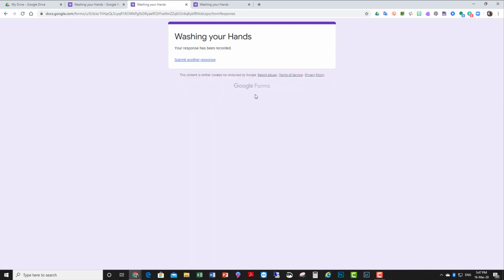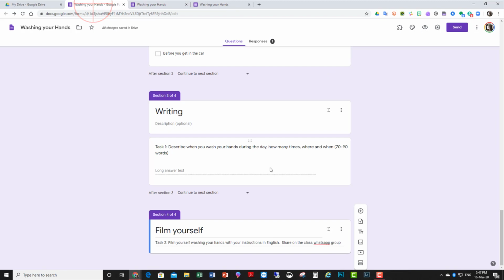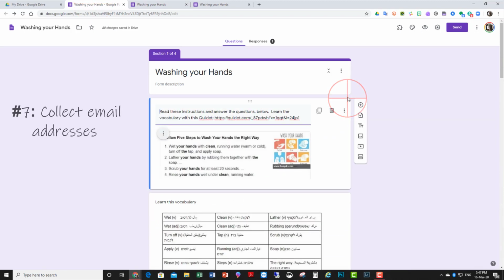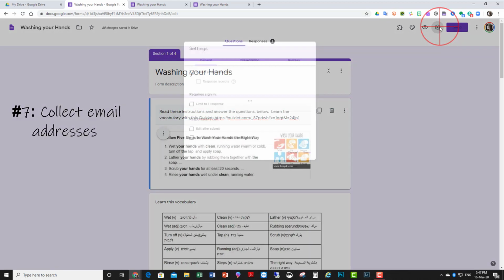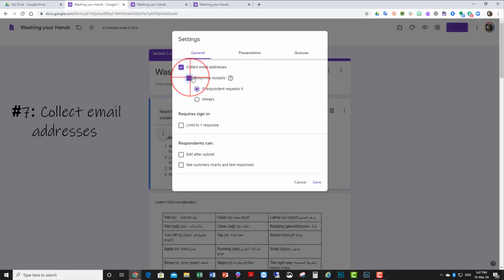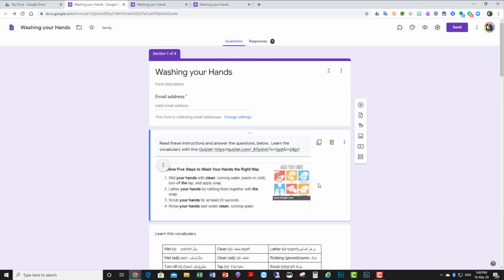What I've forgotten to do, and is very, very important to remember, is up here, if you click settings, you say collect email addresses and send response receipts, which means that they're going to get an email saying that they've submitted their work. And that's really important. And they can also edit after submit. So now we have collecting email addresses.